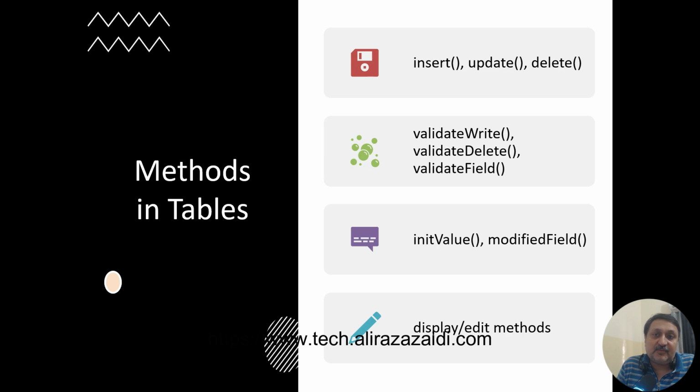Similarly, we have one method, validate field, which helps to validate all the fields inside the tables before insertion, update, or delete. Then we have some common methods: initialize values. Whenever we have to manually assign values inside the D365 for finance and operations logic, we have to initialize value fields inside the table. So we create a common method where we initialize all the values. And similarly, we also have the modified field methods. And then we have some display or edit methods.